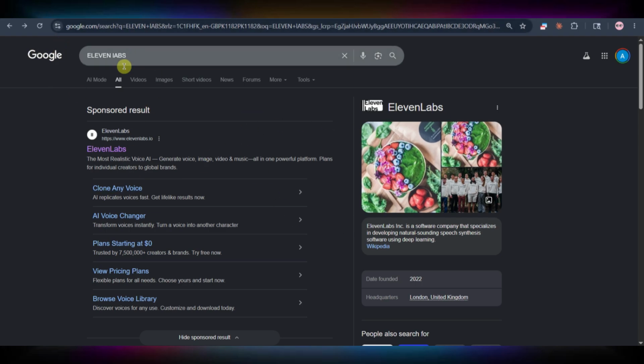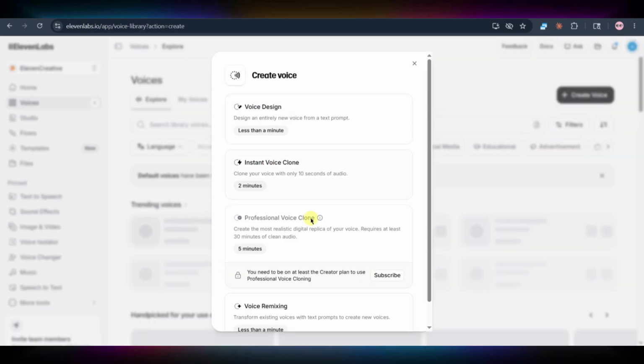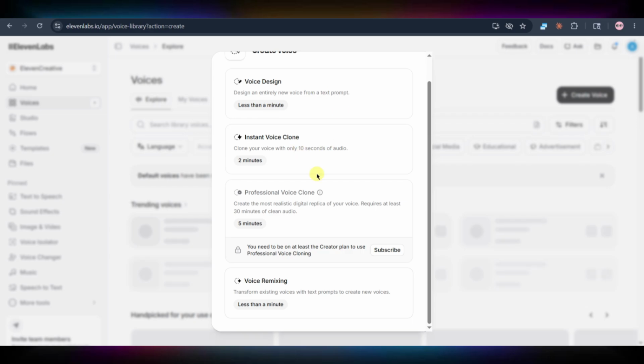So open Google and search ElevenLabs. Open the main website. Once you are done doing that, it will take you to this kind of page. And now to clone your voice, you can find that option right here, or you can go to voices. Click on clone your voice like this. And here you will find these three main options: voice design, instant voice clone, and professional voice clone.